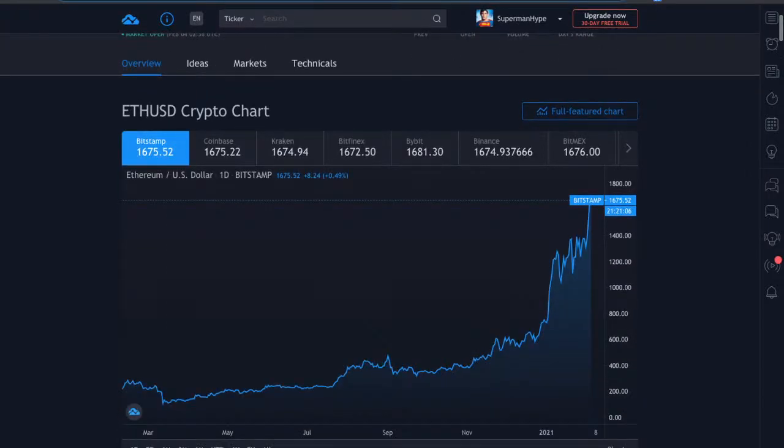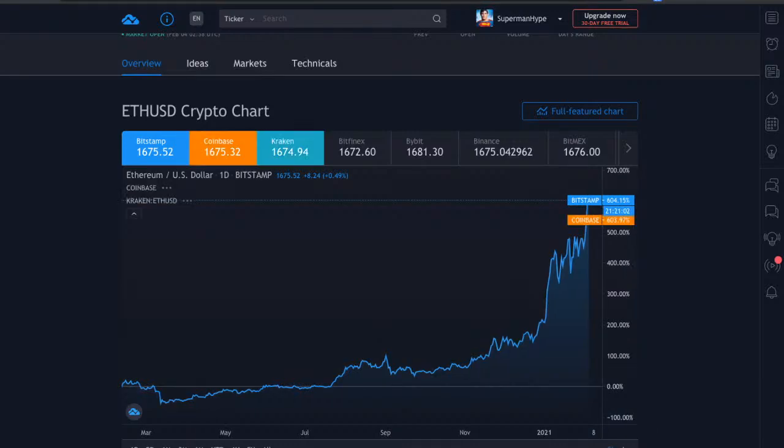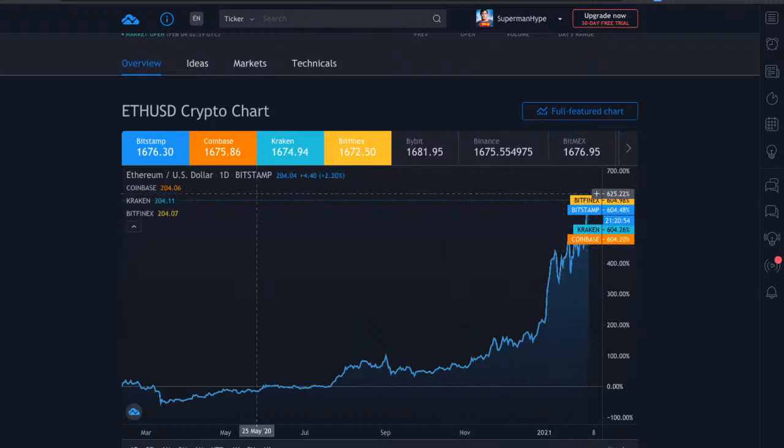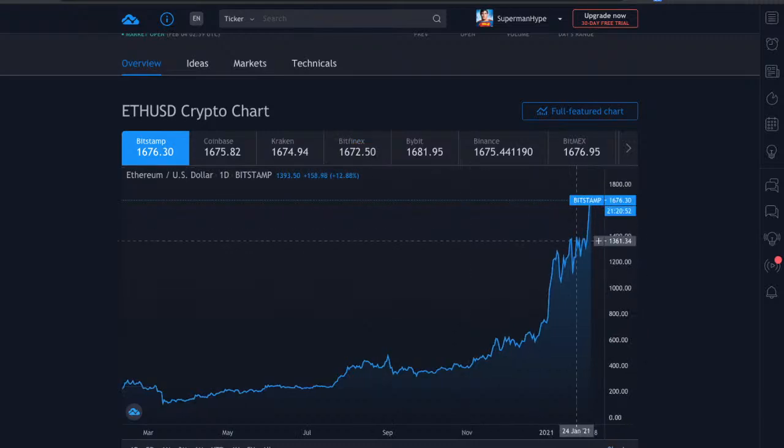Look at this. These are Bitstamp, Coinbase, Kraken. But look at the prices. Ethereum is absolutely rocketing, $1,676. It just keeps climbing. I'm going to take all those off because it got a bit crowded. But look at the price just soaring there, absolutely soaring. So that's really cool.